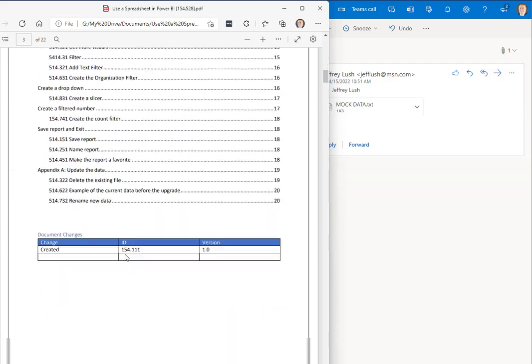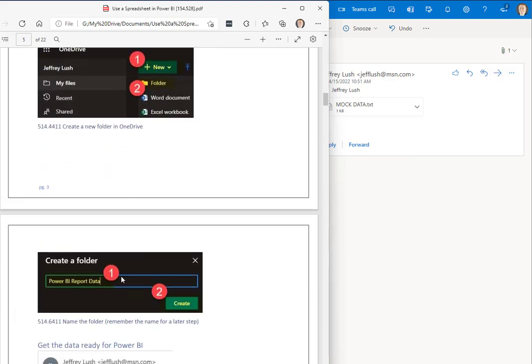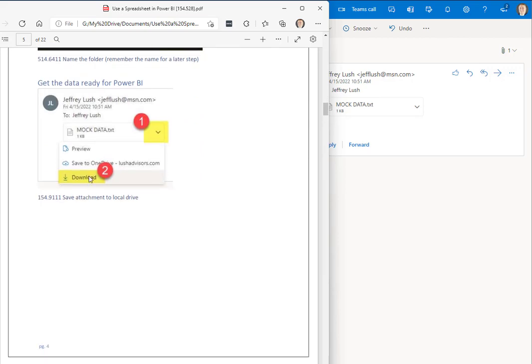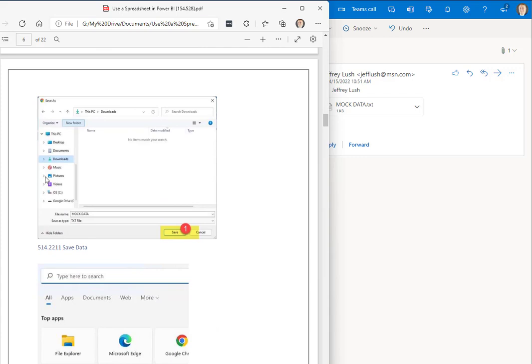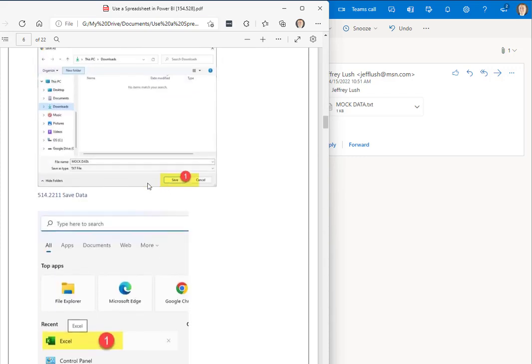But here we're going to go through the step-by-step of exactly what we need to do. I'm going to show you on the guide, and then we're going to flip over and actually show you in the real world. So here we're going to open up OneDrive. We're going to create a folder. We're going to call it Power BI Report Data, and then we're going to download this data to a local drive, okay?